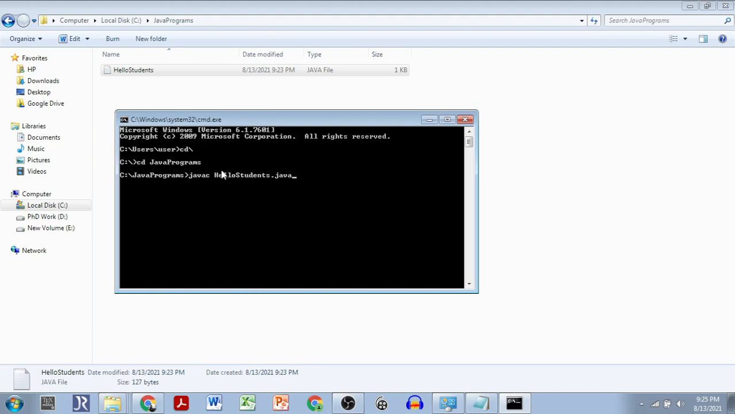Otherwise, if you type hello students and one single letter changes from small to capital or capital to small, it will throw an error. Or if you by mistake write some wrong file name, it will throw an error. This is the best and most suitable way to get the proper Java file. If the file starts with the name H, you just press H and then press tab.